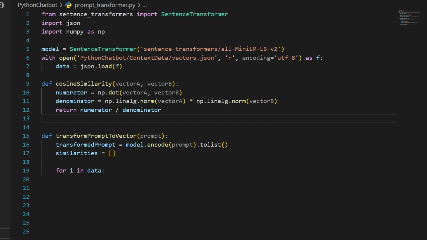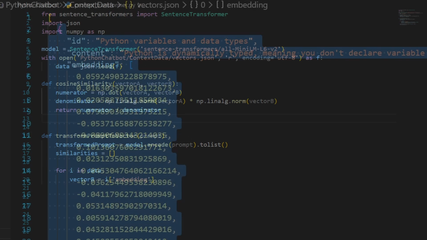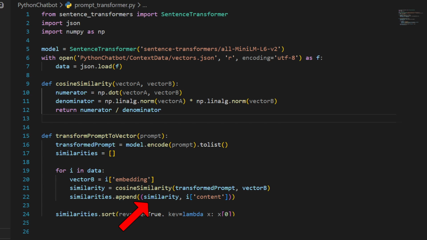Now I will iterate through my JSON data and store inside vector B the embeddings, which are the vectors of each entry. And I will find the cosine similarity of the user's vector and vector B, which I will append to the list of similarities as a tuple containing the similarity number and the content. I will then sort in descending order, and since I have tuples as data, not numbers, I am telling it for each tuple x, use the first element x[0] as the sorting value because it is a number.